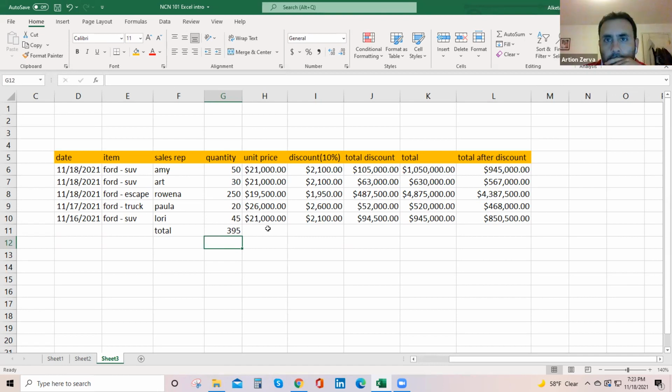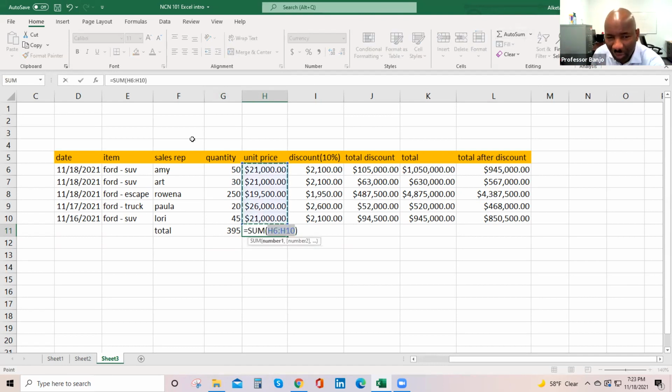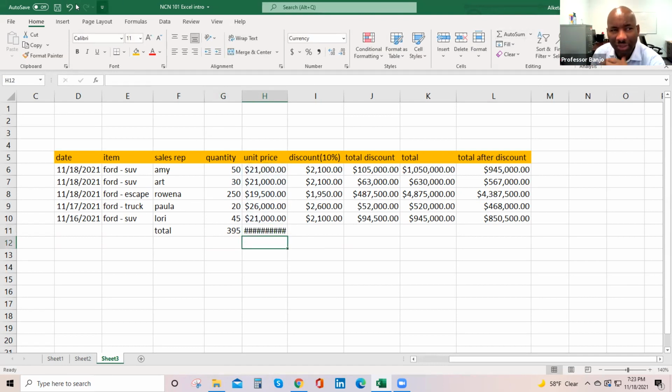Imagine if you had 50,000 records. How are you going to highlight everything? Just go to the bottom, look for a blank cell, just hit AutoSum. So do the same thing for all the other columns. In fact, you know what? Stop. Undo that.